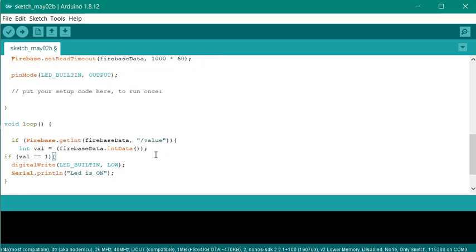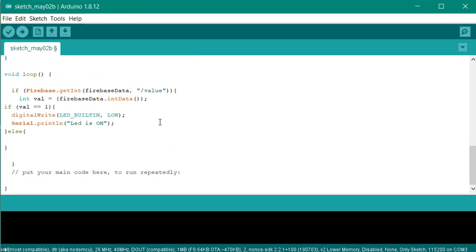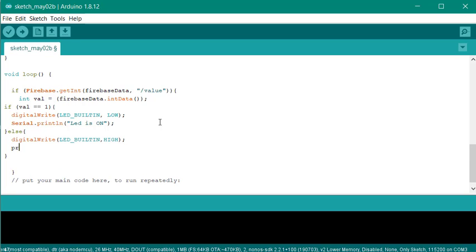Now in the else part we'll just set up a second condition, that is digitalWrite LED built-in high, and print LED is off.